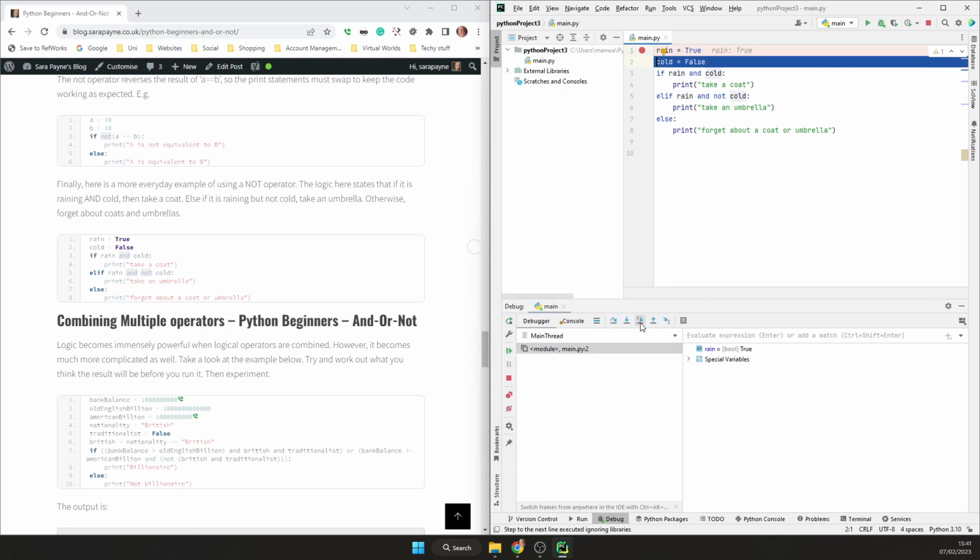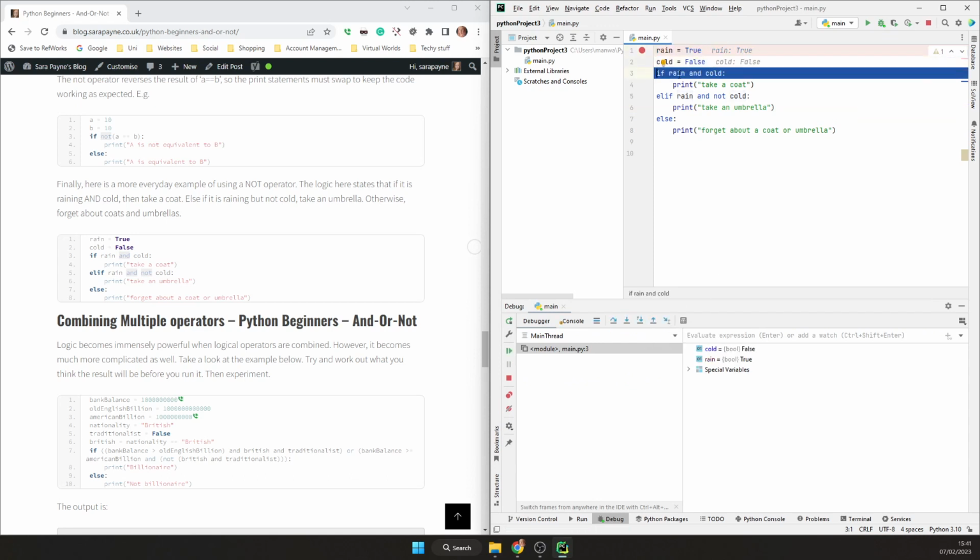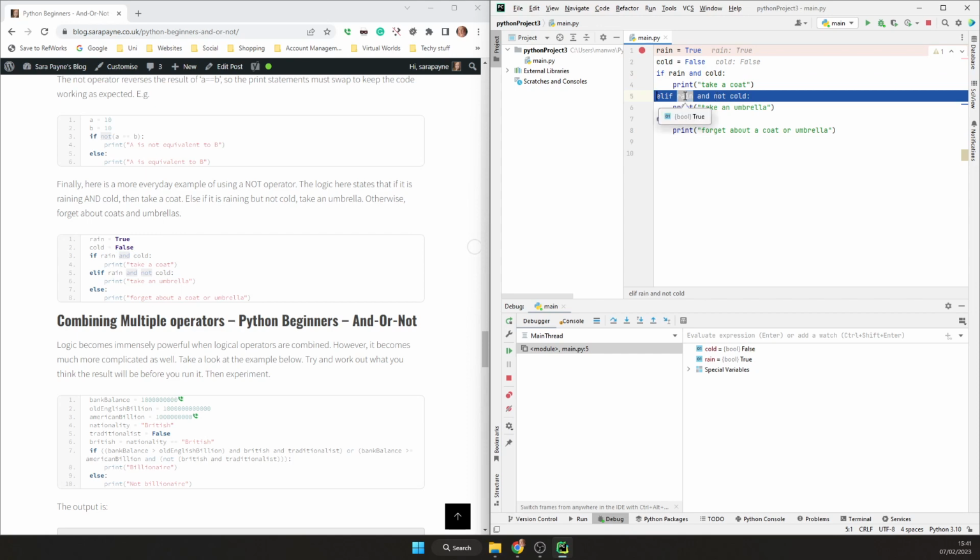So we're setting rain to true, cold to false. So if it's rain, and it's an and statement, so we've got rain and cold, so that's going to equate to false because true and false with an and statement is false. So the second check, if rain and not cold, so if it's raining and that's false, see how these nots can make it very readable, but you have to think quite carefully about the logic here.